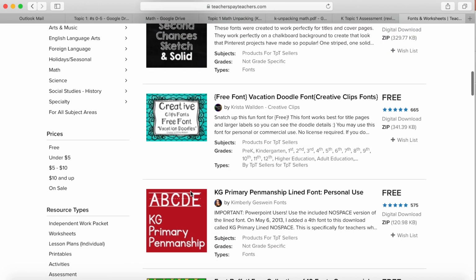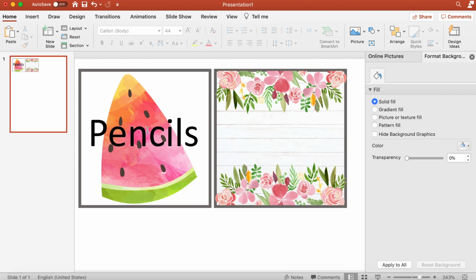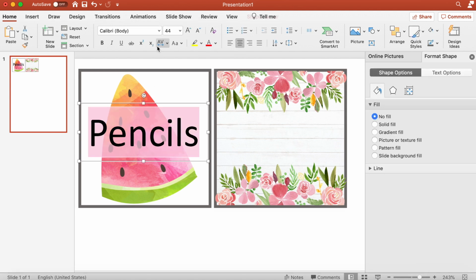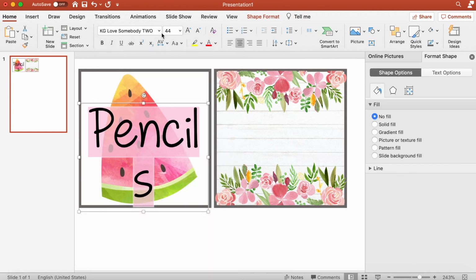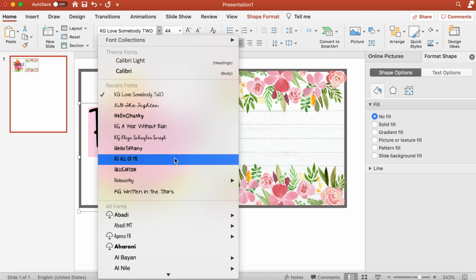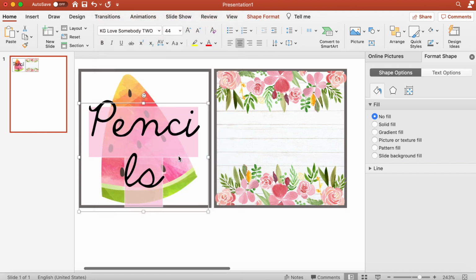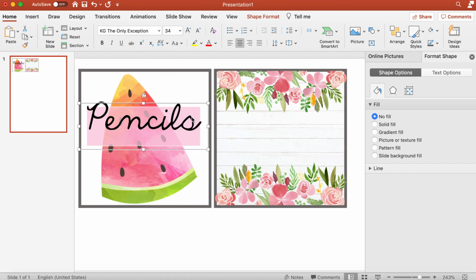Once you click on them, you can download them for free and add them right to your Microsoft Office products, and then now I already have them downloaded, so now I can change them to any of the fun fonts that I picked. So the one that I'm going to end up picking is called KG The Only Exception.